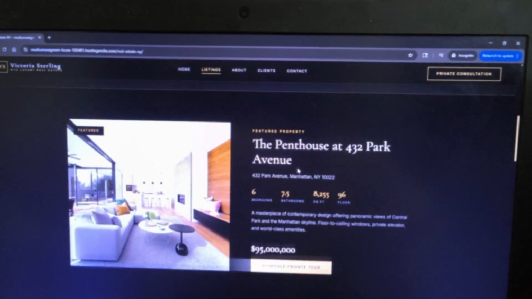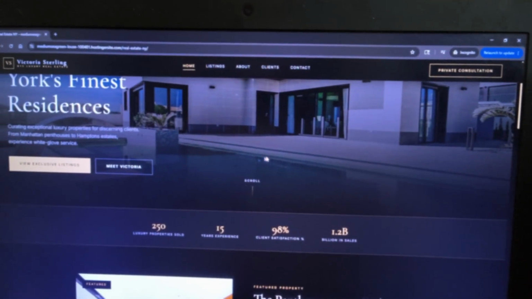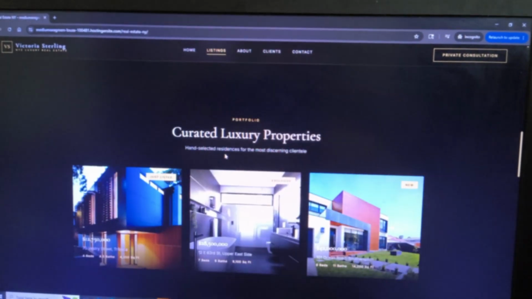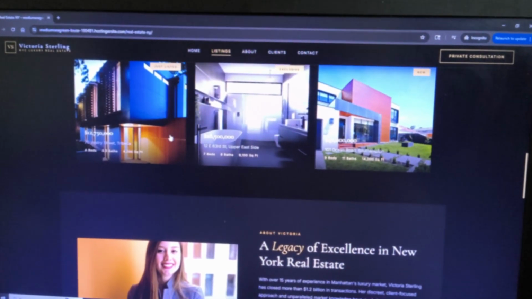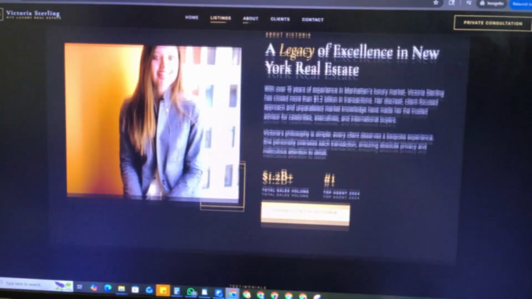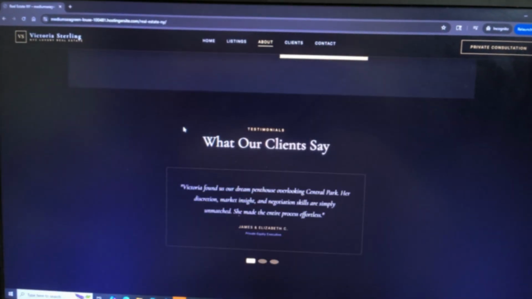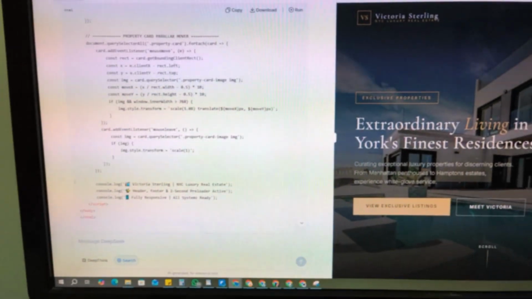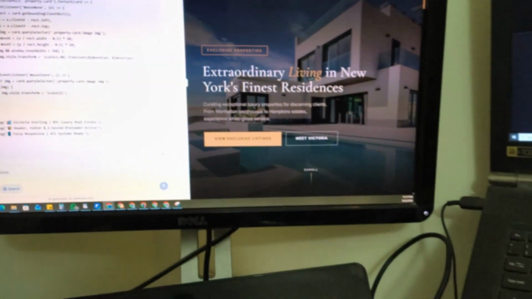All the transition, all the images, all the trust stats and everything created by AI. And as you can see, all the listings, even the bio. This is a great landing page with the footer, and everything is there. So this is where I created it, and guess what? Yep. Let me show you how it's done.